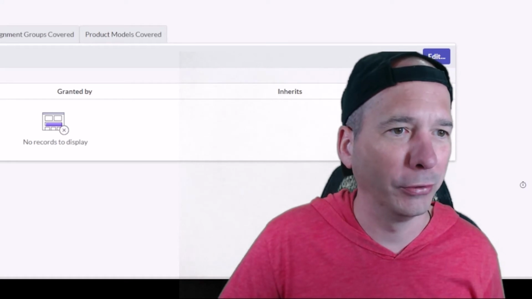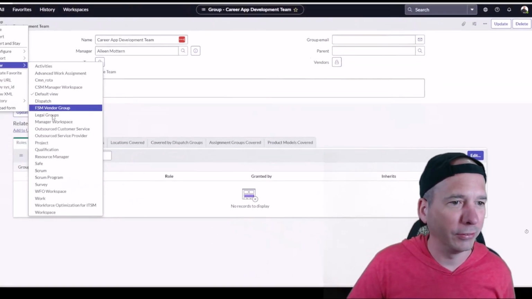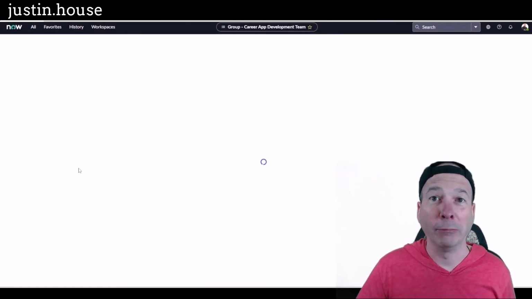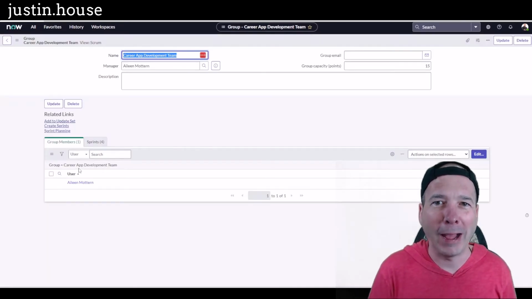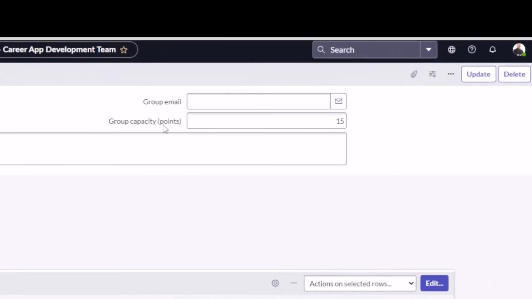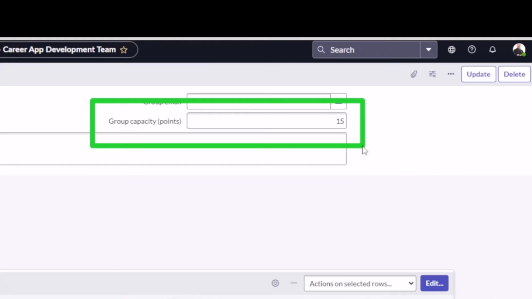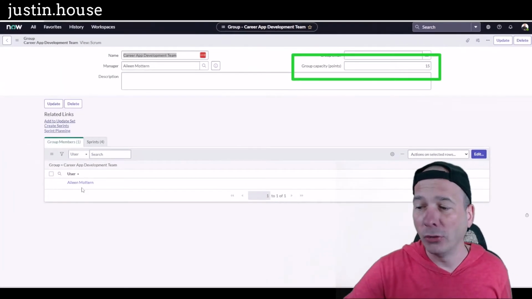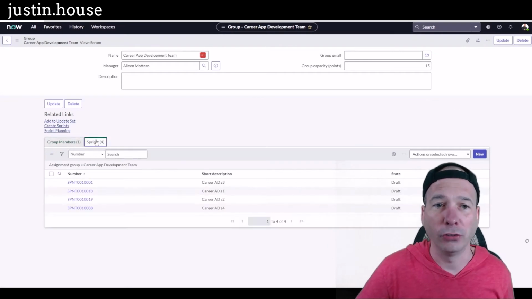I'm still not seeing it here. Let's change the view one more time. I think I want, let's see, Scrum. If I look at my Scrum view, I'm going to see the capacity for the team. There we go, finally, victory in a live demo. Group capacity for this team is 15 points. It only has one person in it, but you can see they also have some sprints associated with that.